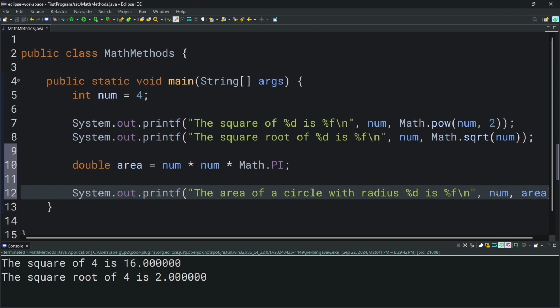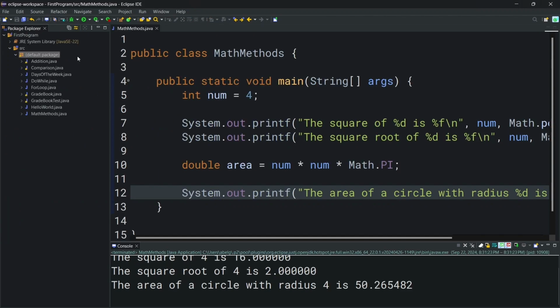So if we save our file and run our code, we get the area of a circle with radius 4 is 50.26. So from what we've seen so far, we can now explain why the main method is static. Declaring main as static allows the JVM to invoke the main method without creating an instance of our class, or without creating an object. Next, we're going to look at the Random class, which has different methods for generating random integers, doubles, or Boolean values.